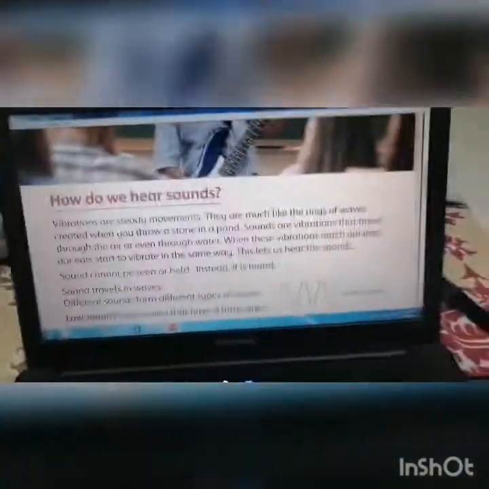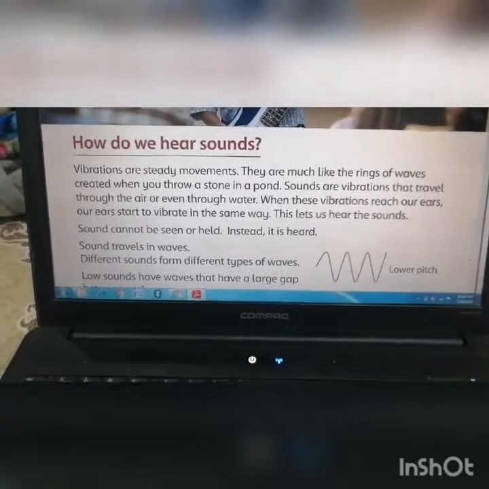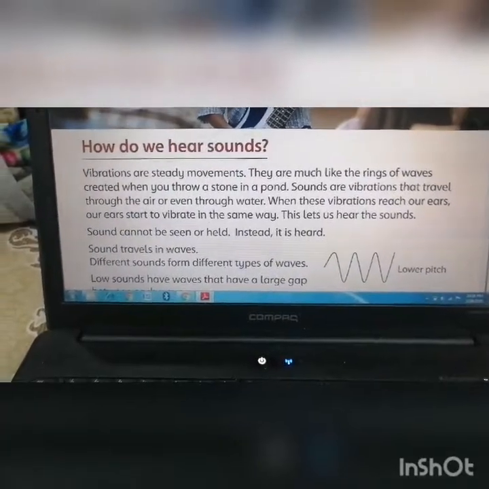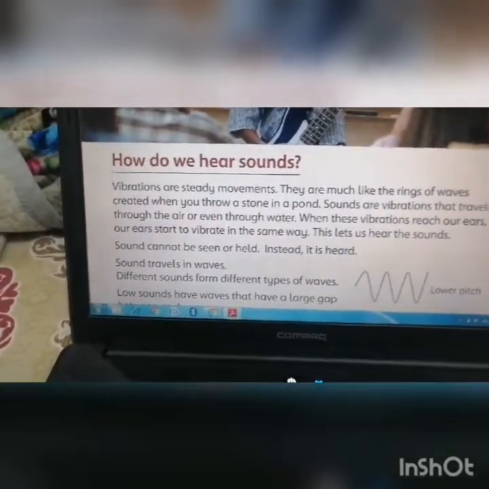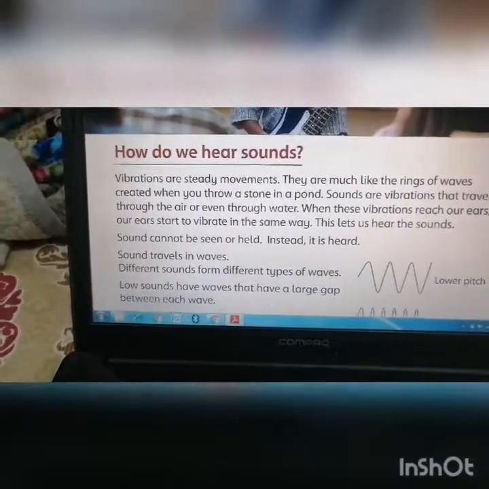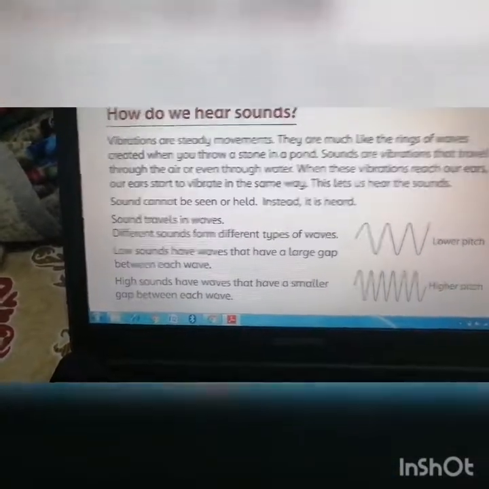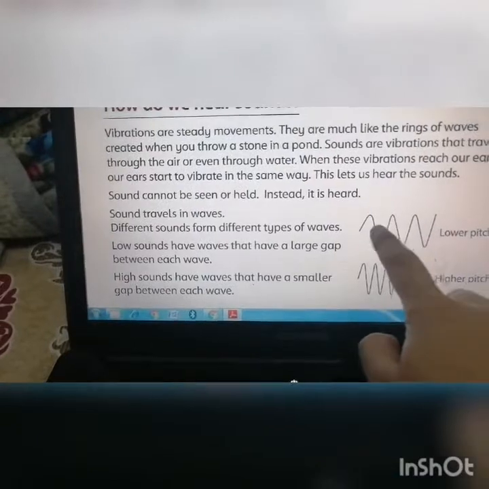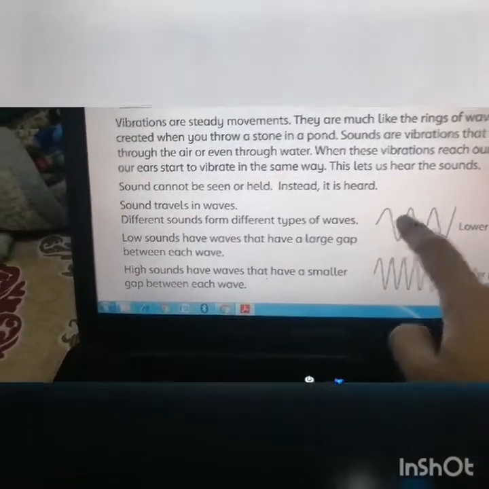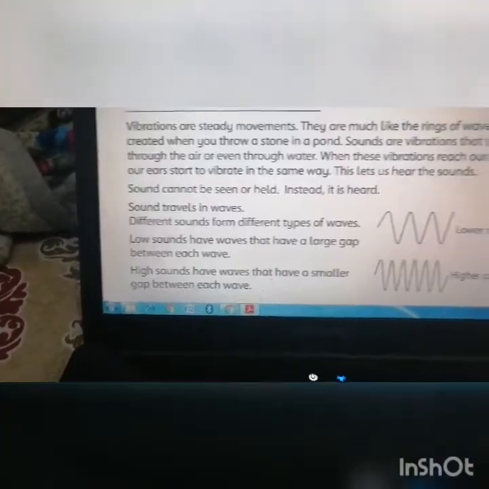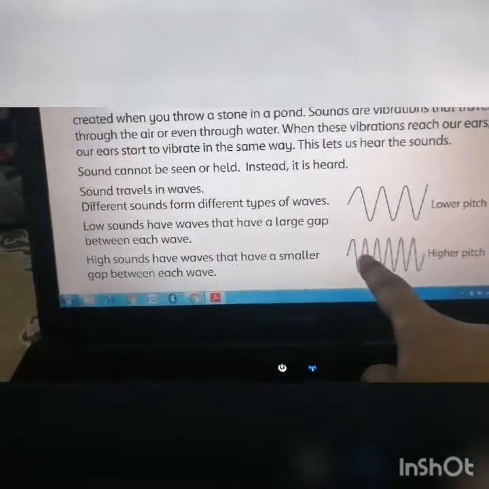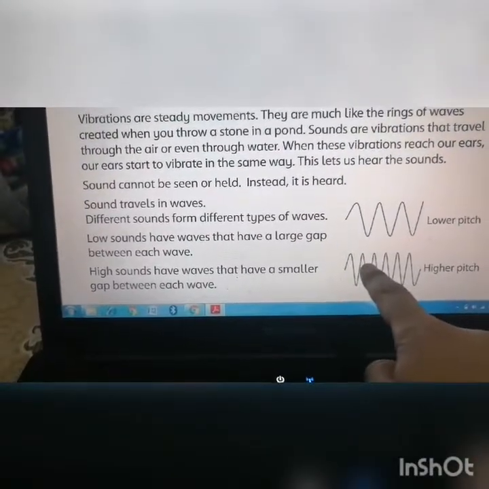So different sounds travel in waves. So different sounds form different types of waves. Low sound forms waves that have large gaps. For example, if you look over here, they have a large gap between them, right? High sound has waves that have smaller gaps. Look over here, they have smaller gaps.